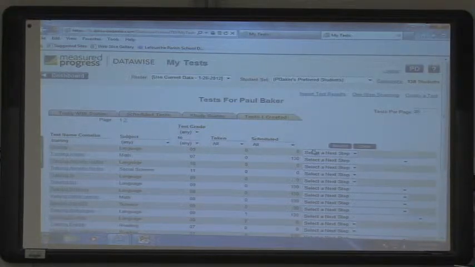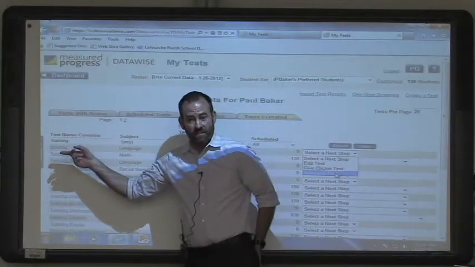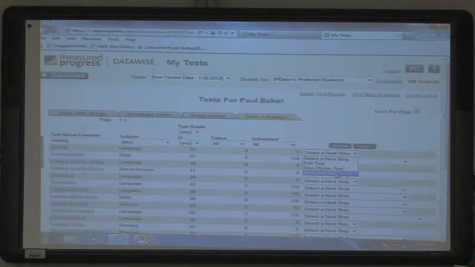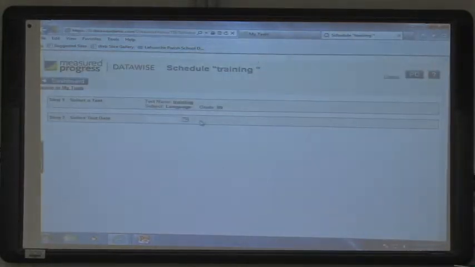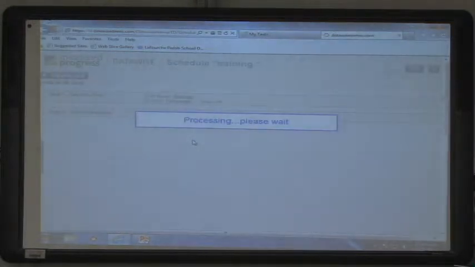It's not scheduled. Watch what I do here for schedules. And this is what you guys will want to do when you do common. I'm going to say schedule test. This will say pre-post for you guys because the test will be in the system. Schedule test. I'm going to click on it. I'm going to give it a date. I'm going to give it today's date for the window.